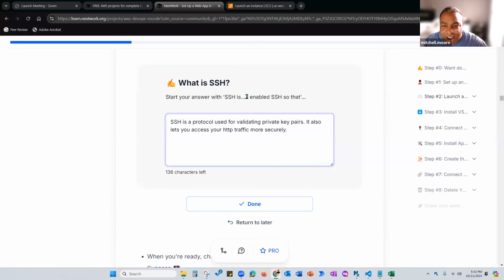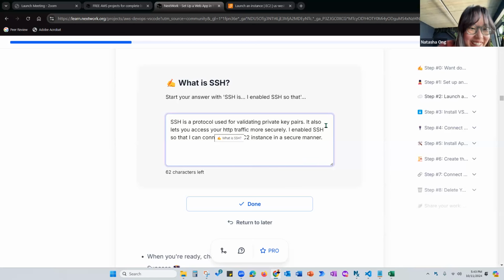Okay. I enabled SSH so that I can connect to my EC2 instance in a secure manner. Yes. Let's keep it simple. I wanted to add some more, but I need a little practice.